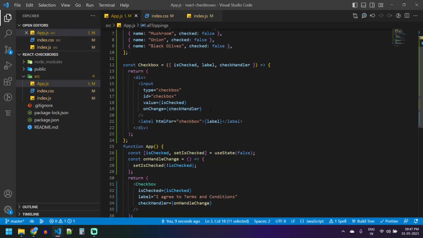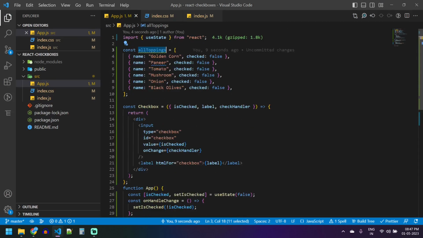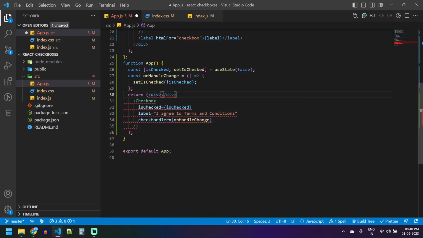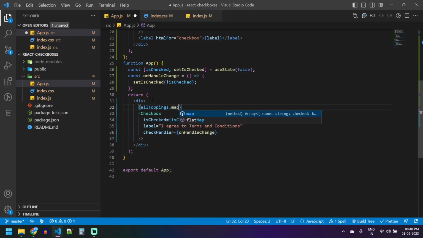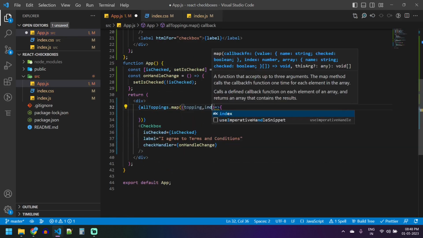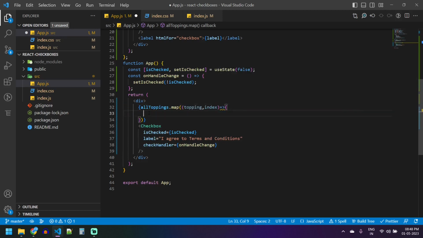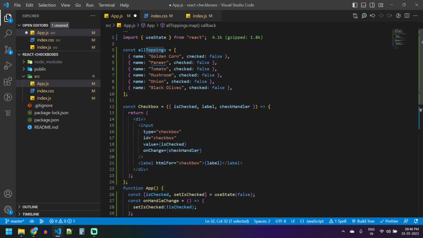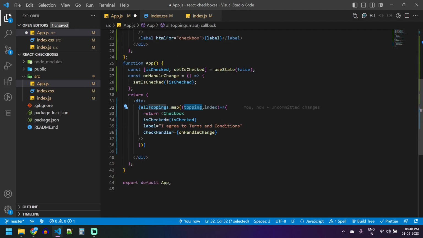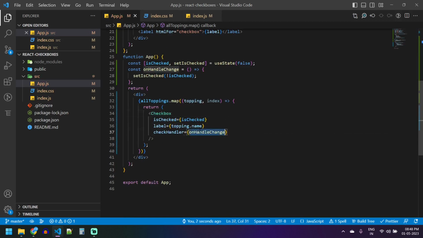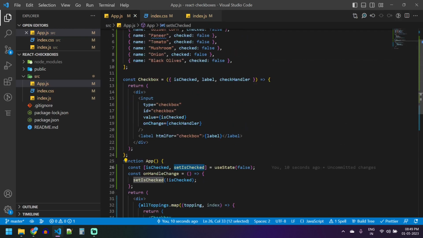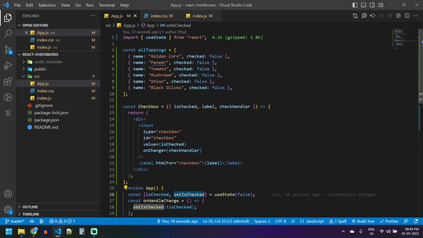What I'll do is for all these toppings, I need to generate a checkbox. So I'll have a wrapping div here, and I'll map through the toppings. As a second parameter of the map function, I'll get the index of the topping as well, and I'll return a checkbox here. This topping will have a name as well as whether it is checked by default or not. I'll pass the name as the label here. The next thing is this onChange handler will not work because it has only one state. So we need to have an array of states for each topping.